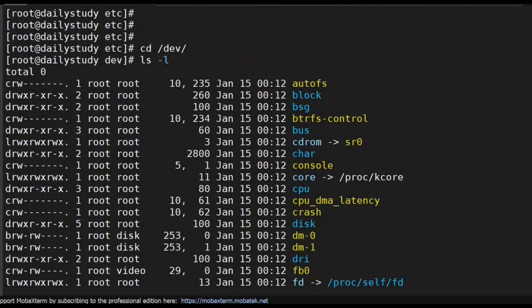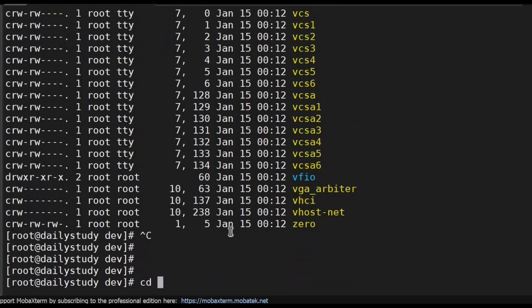Then after dev we have /lib, which contains all the libraries. So we'll do cd /lib.